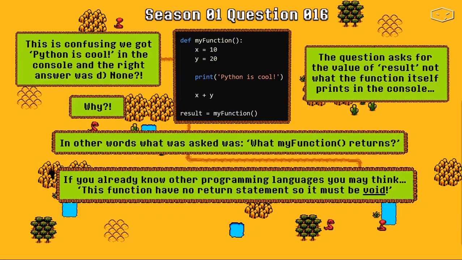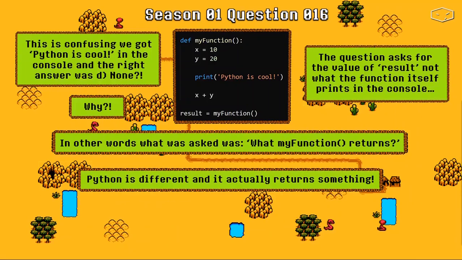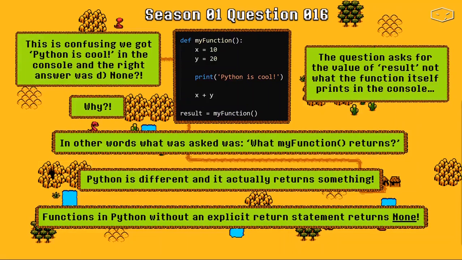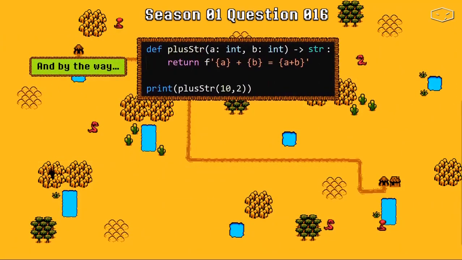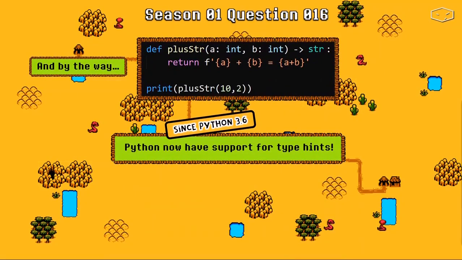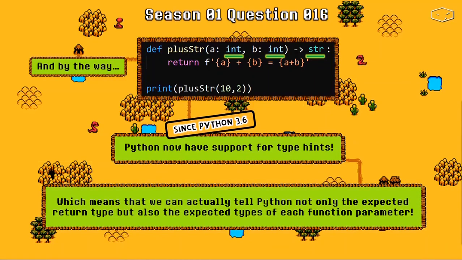If you already know other programming languages, you may think, well, this function has no return statement, so it must be void. No, Python is different and it actually returns something. A function in Python without an explicit return statement returns None, and this is why option D is the right answer. Oh, and by the way, Python now has support for type hints, which means that we can actually tell Python not only the expected return type, but also the expected types of each function parameter.